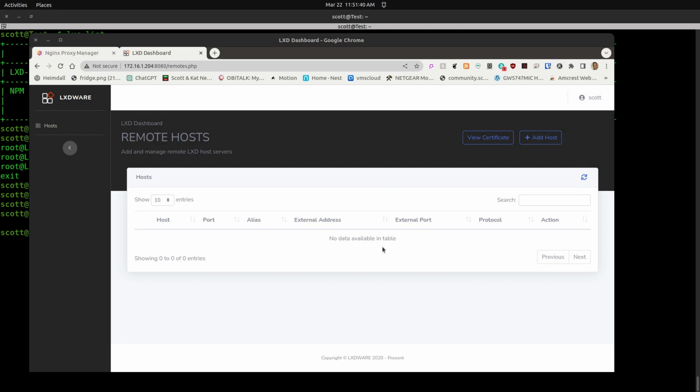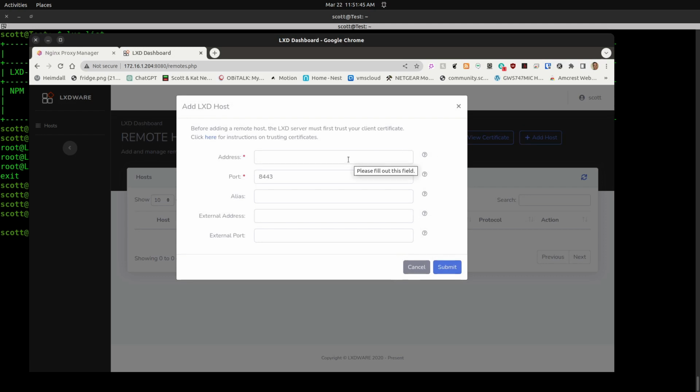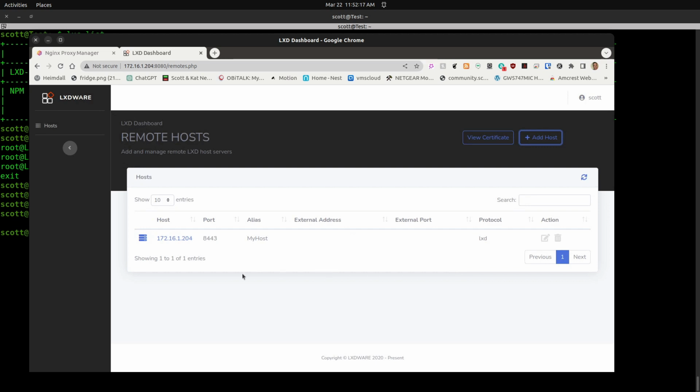Now that the certificate is added at the host, I could go back to my instance of LXD Dashboard and say add host, and I'll provide the address 172.16.1.204, which is the IP address of the LXD host, and then its port 8443, and I can just name it something like my host. You might want to name it a little bit better. And I'm not providing any external address or external port. That's something else you might explore. It's beyond the scope of this video. If I do a submit, it should add that in there.